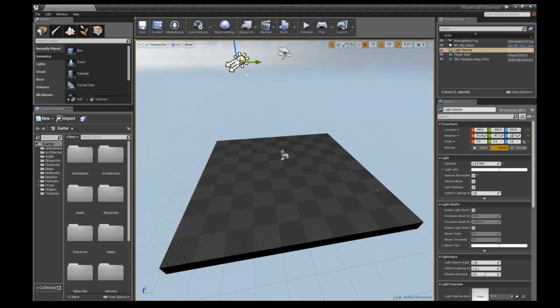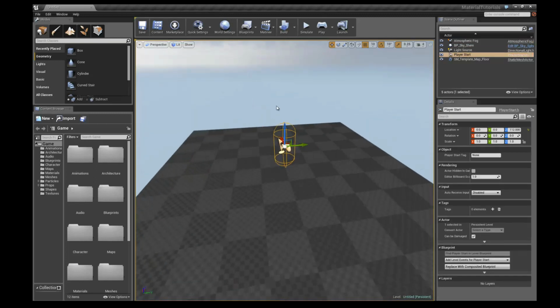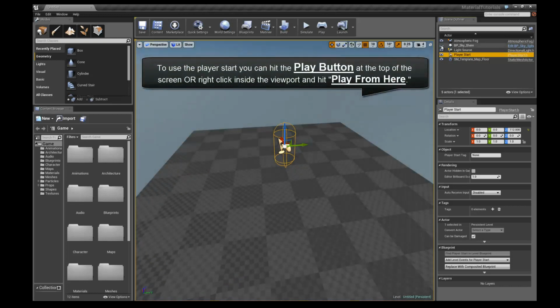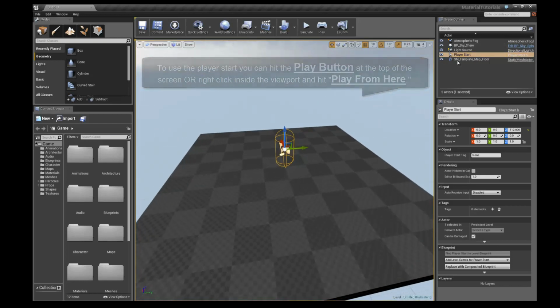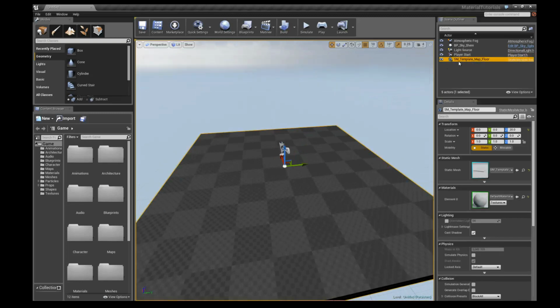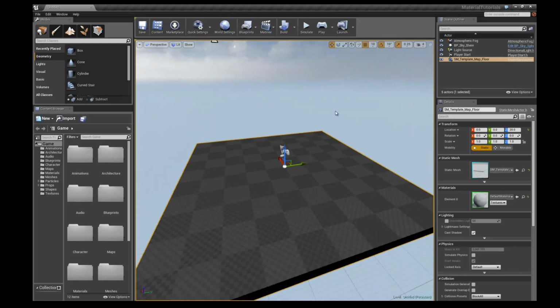So we have a light source, which is a directional light, which is kind of acting as the sun right now. And we have some atmospheric fog in the scene as well. And then we have that player start again. And then we, of course, have the sky sphere itself, which is giving us a nice backdrop. The static mesh template map floor is the actor that we have in the scene right now, and that's a great base to start with.